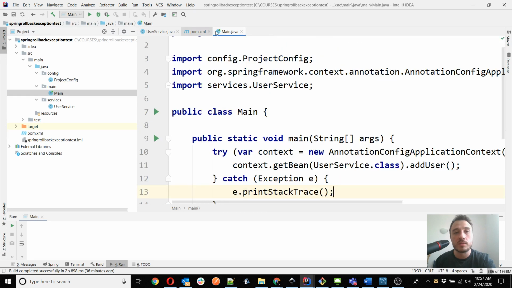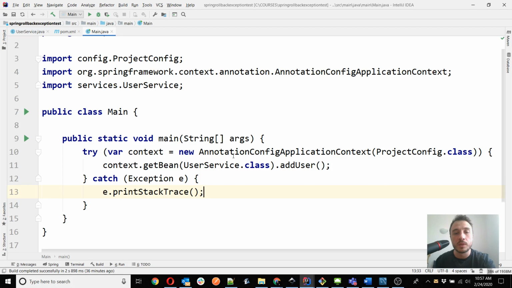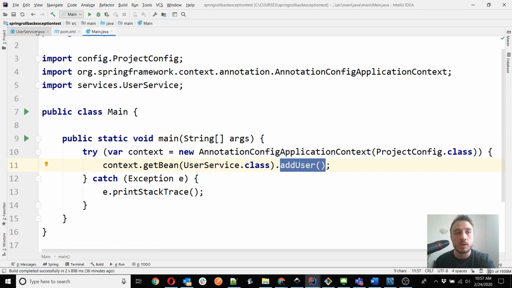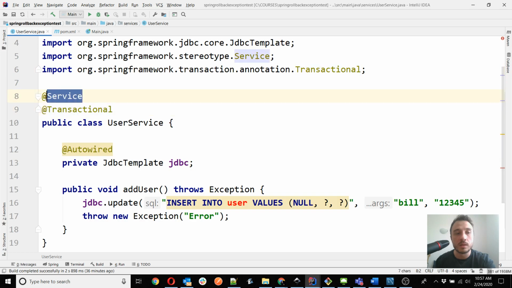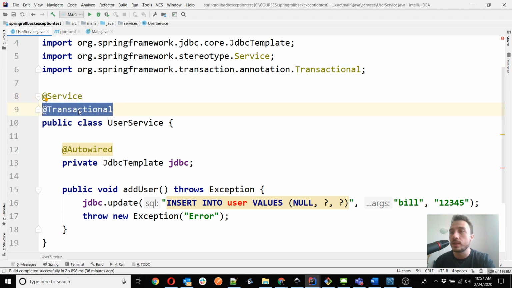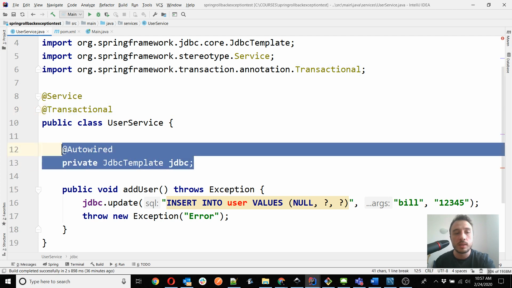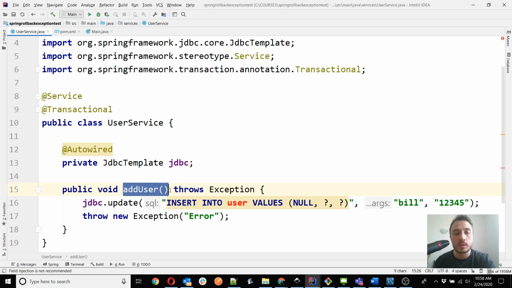So my project is very simple. I have a main class. From the main class I only load the context. I use a configuration class here, called the project config class, and then I retrieve from the context a bean of type user service, and then I call this add user method. So my user service bean is a service annotated bean, so it's part of the context. I have added the transactional annotation as you said over the class, and then I inject here a JDBC template, and I have the add user method that throws an exception after an insert is done into my database.